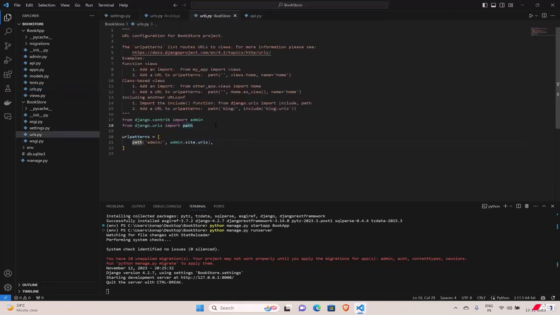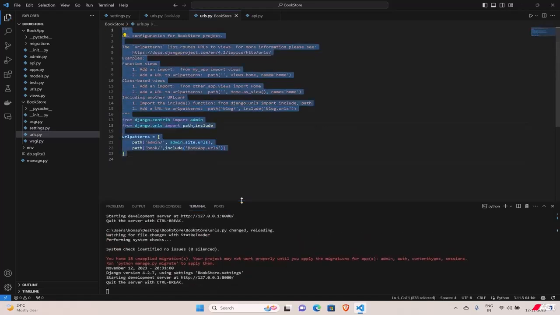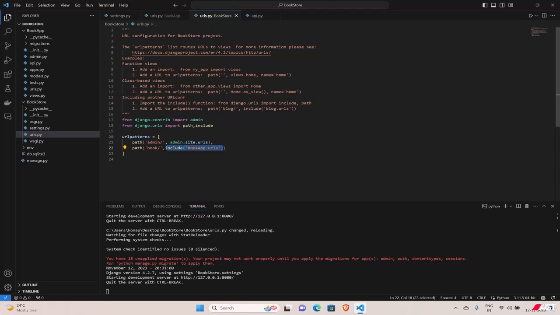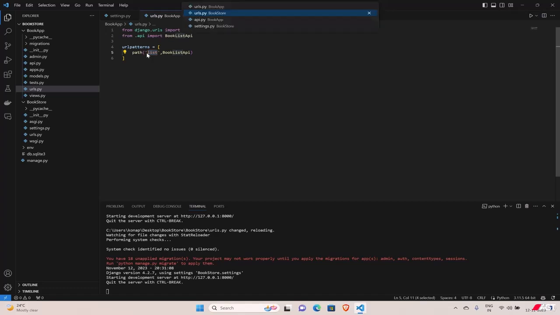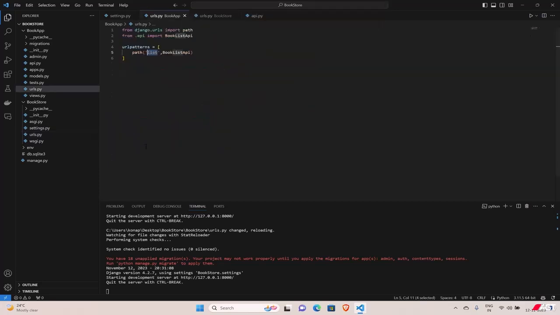So here I will just include all the app level URLs. So here let the path be book, and then we have to include book_app.urls, and we have to import this include from django.urls, which is a built-in function. Now this project has the book app URLs included. Now whenever you want to invoke this endpoint, you have to append that URL with this, because this is the base URL. book/list is the URL which we invoke.